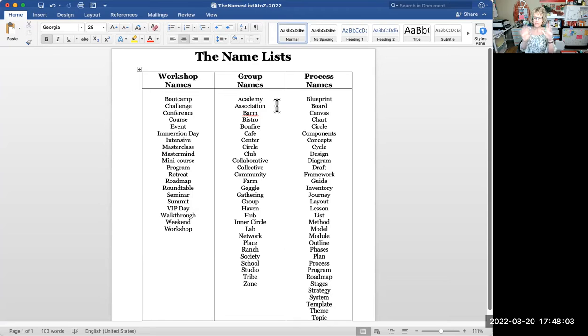Workshop name. So is your thing going to be a boot camp, a challenge, a conference? Is it a course? Is it an event, an immersion day, an intensive? Is it a masterclass, a mastermind? A mini course, a program? Is it a retreat or roadmap? Or is it a round table? Do you offer a seminar or a summit, a VIP day, walk through, a weekend, a workshop? There's so many possibilities, right? I mean, this could fill up your calendar and your programs and your opportunities for years, right?